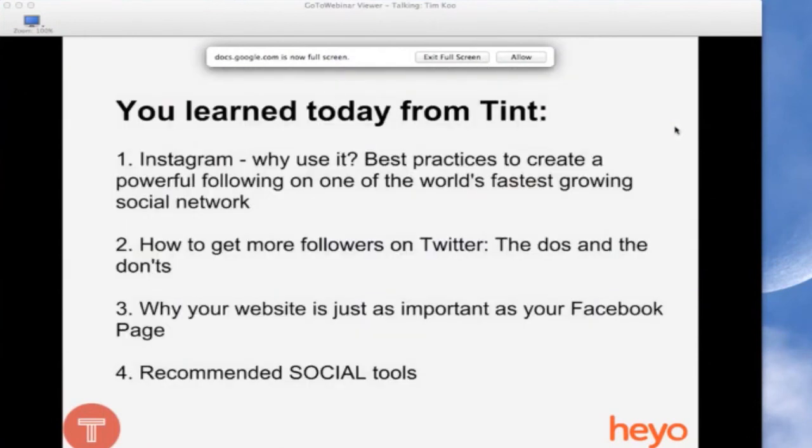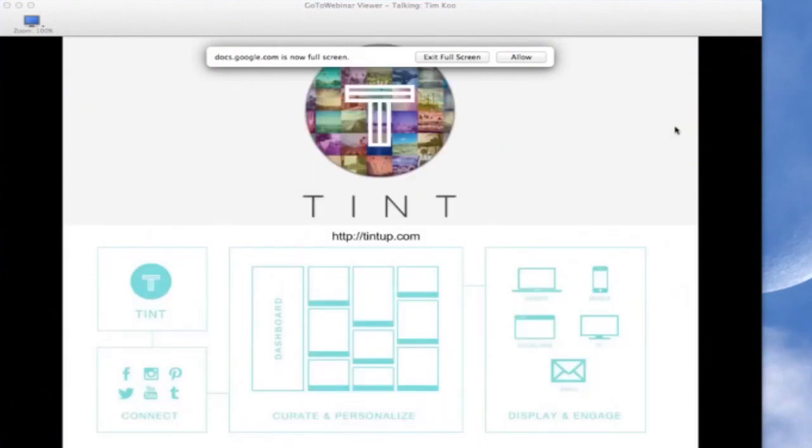What you learned from me was how to grow more Instagram and Twitter followers, why your website is just as important as your Facebook page, and these 6 recommended tools. And lastly, I just wanted to conclude. If you have any questions, go to our Facebook page, and I'll answer back for sure.